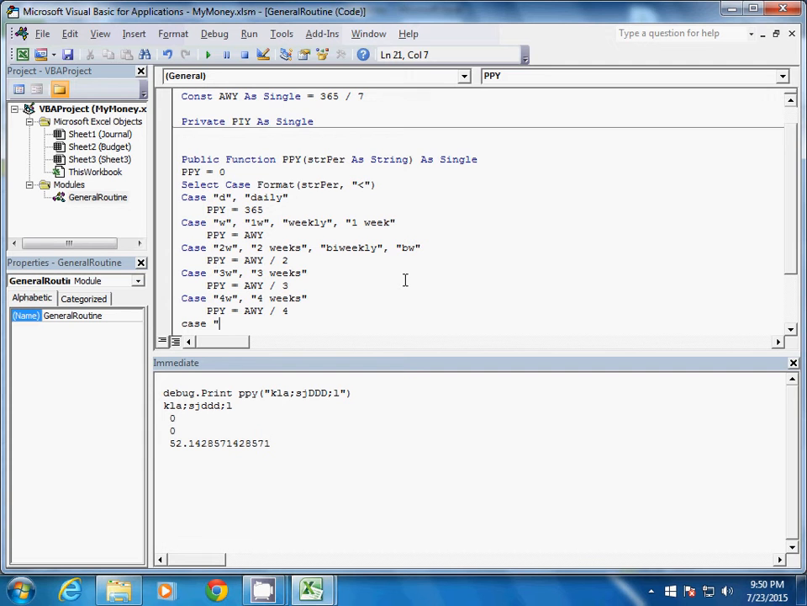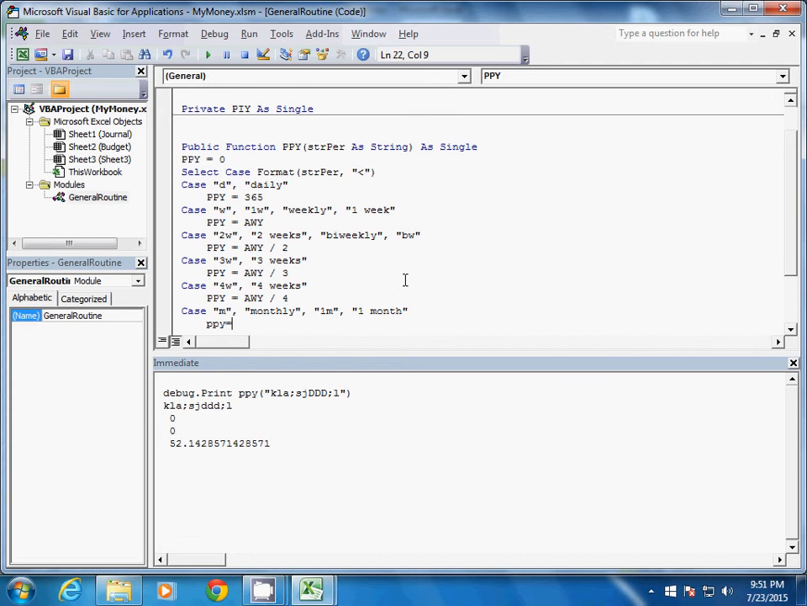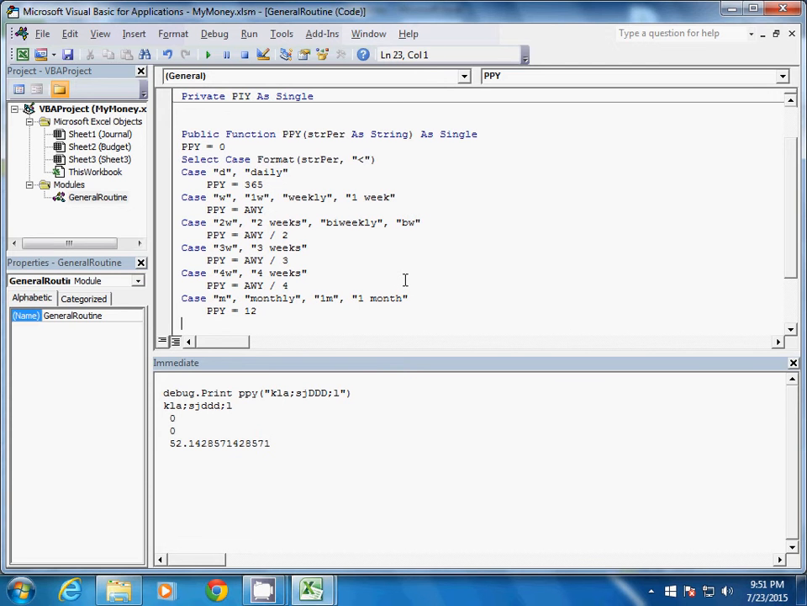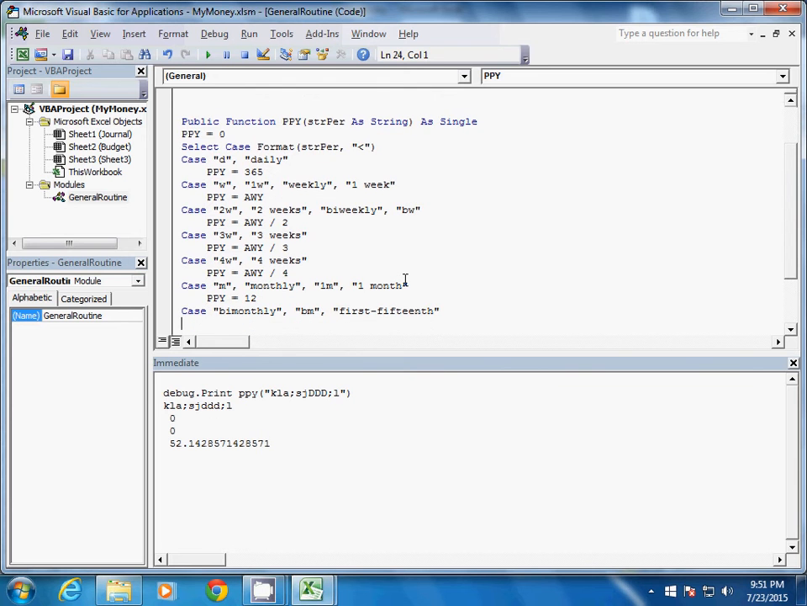So now let's do monthly. Right, 12 payments in a year. Now here's that inconsistency, right? Bi-monthly. This is equivalent to first, and I can pretty much put whatever I want here. This just gives me another option to use.